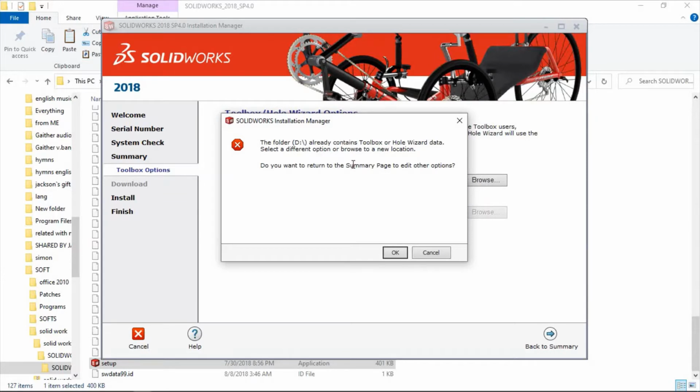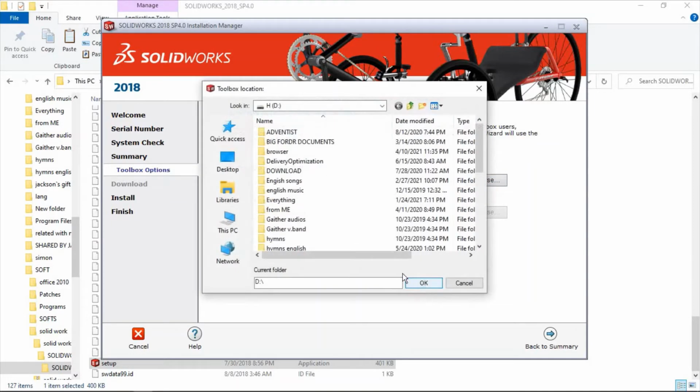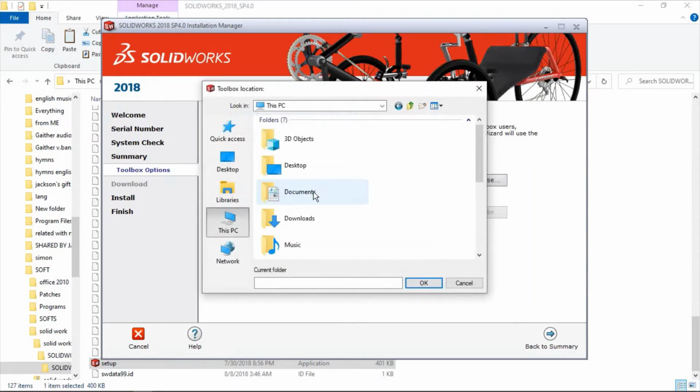Here they ask me if the folder already contains toolbox or hole wizard data, select a different option. Okay, let me select a different option here. Let me allow this to be installed on local disk.